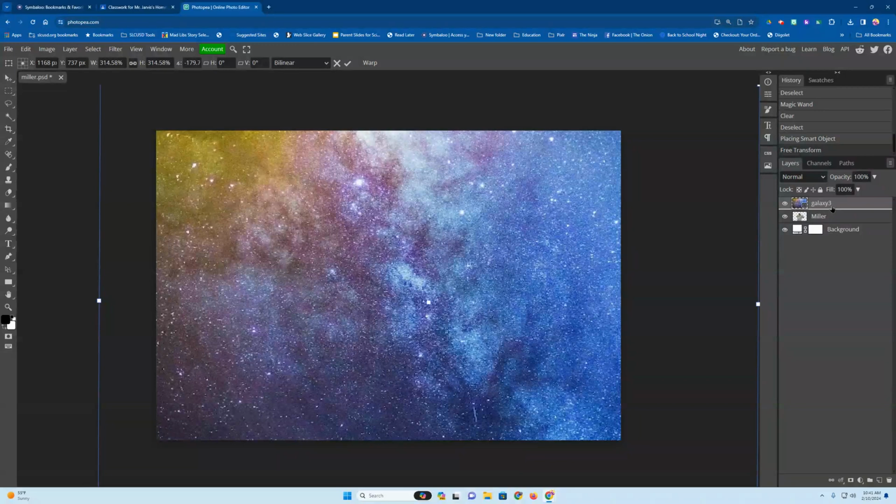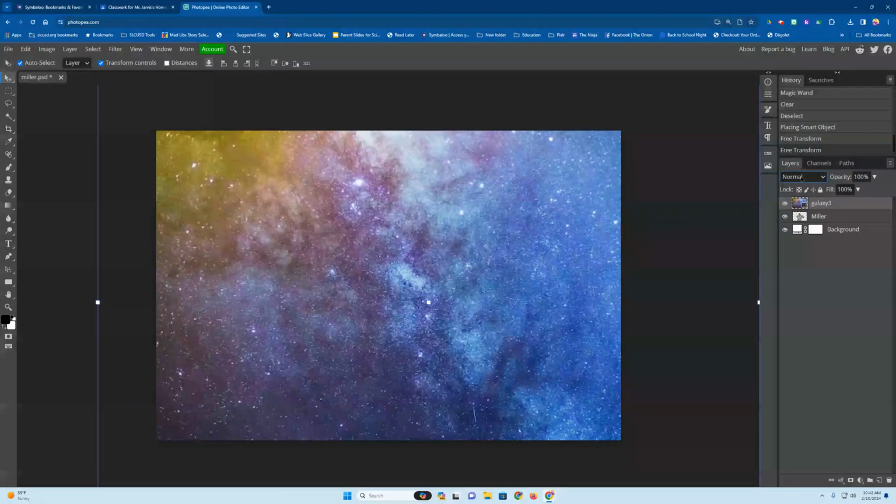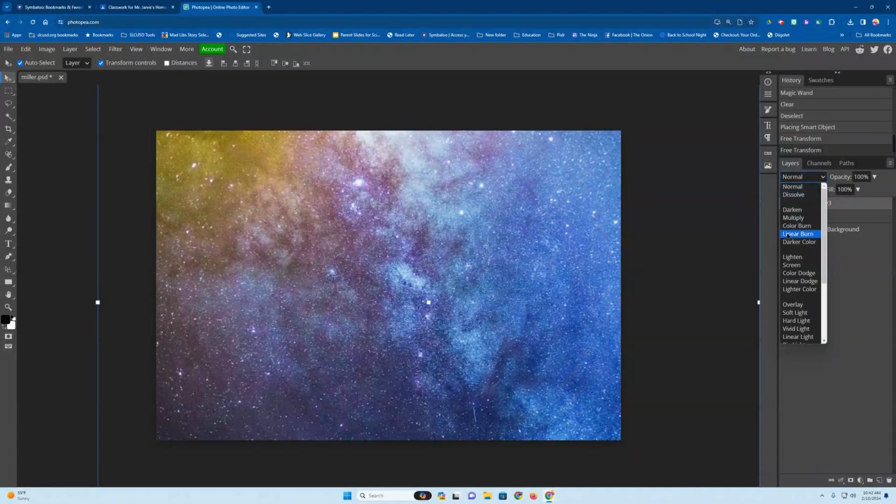So now, really important, I need to click on it, and I need to say normal. This is the layer type. It's normal. There's styles of layers. You can have a lighter layer or a really saturated layer. You can do effects to your layer here. Make sure that your background is selected.